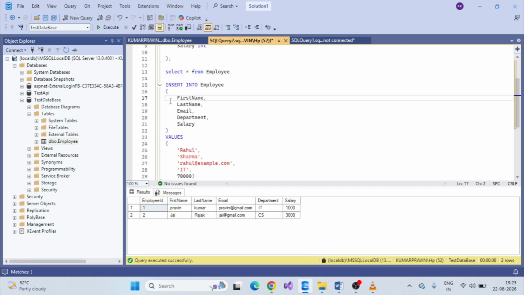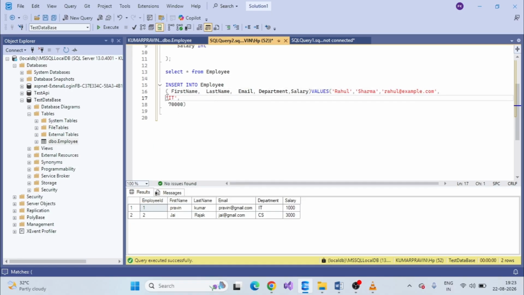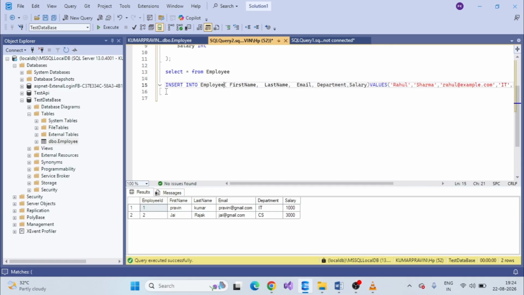I will make it the proper way. This is the right way. Okay, we have created the query.